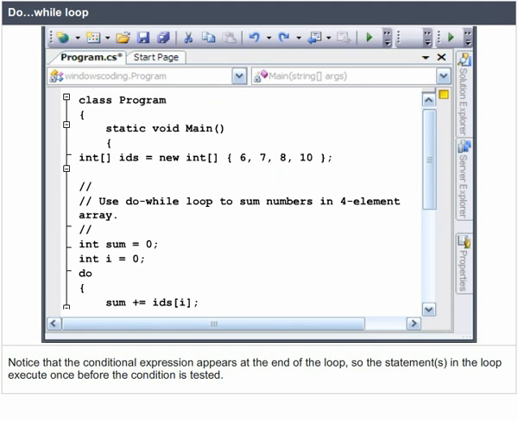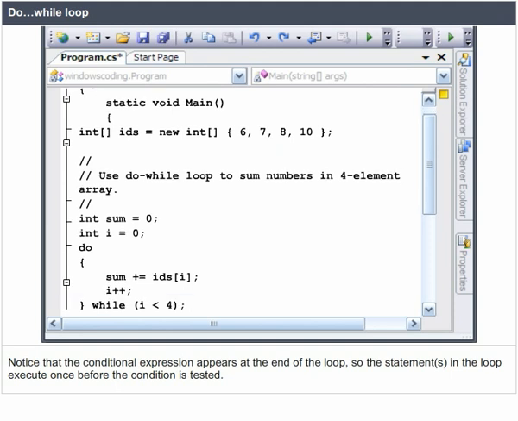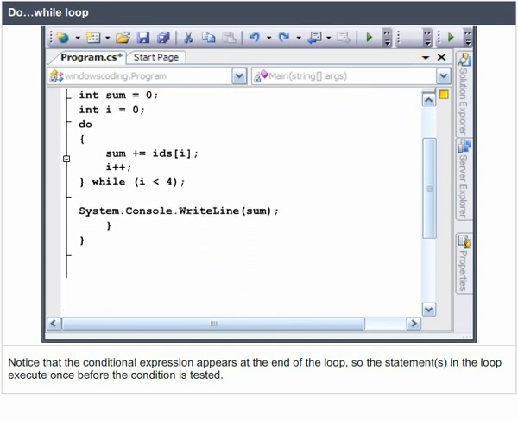Notice that the conditional expression appears at the end of the loop, so the statements in the loop execute once before the condition is tested.